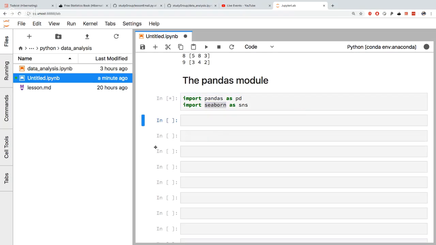So we could run that cell and it'll import both of those packages. It might take a second because they're rather large.